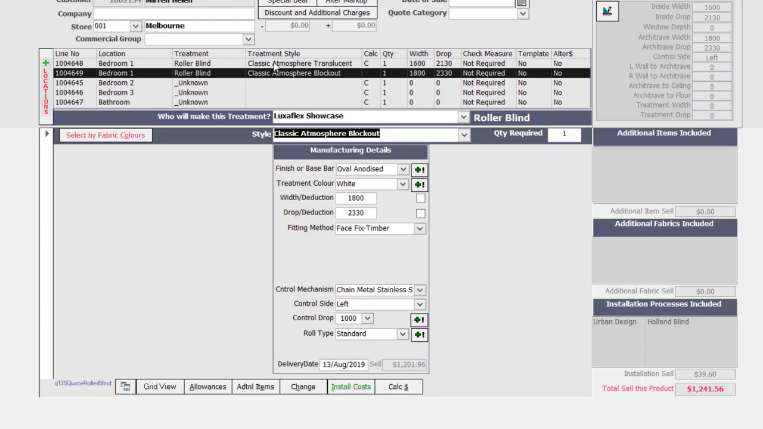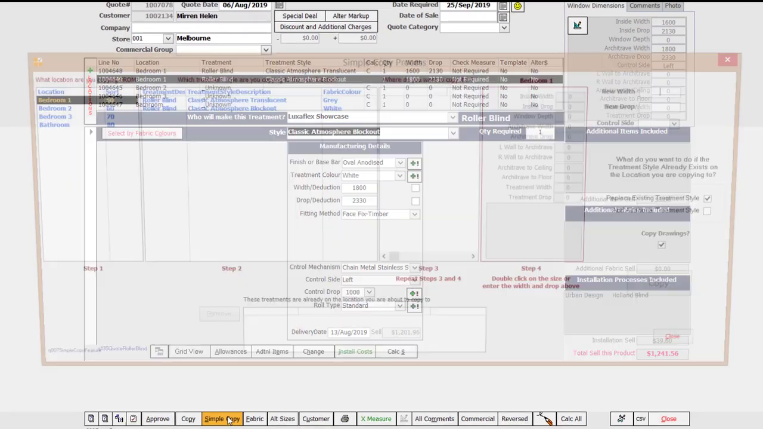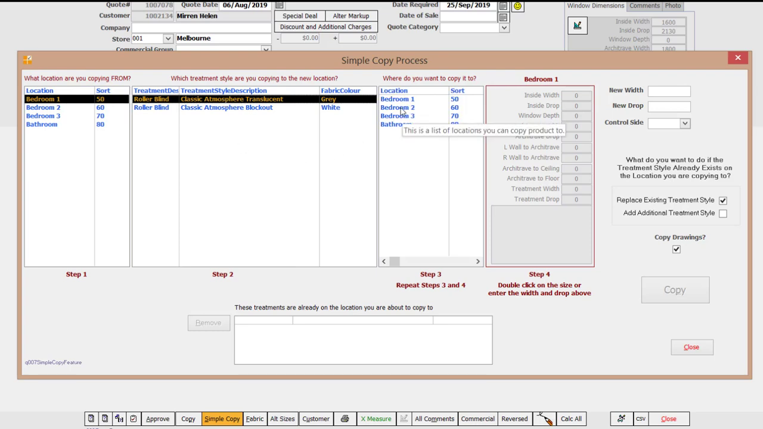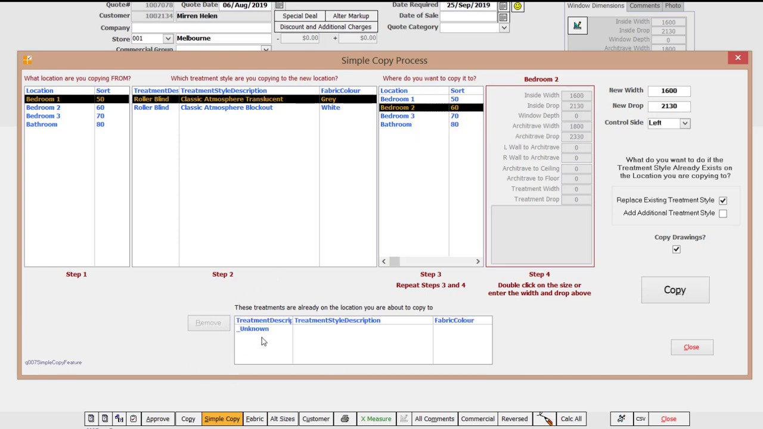Now the other blinds are going to be the same, so I'm going to use the simple copy function to copy all these details across to the other blinds as well. This will save me a lot of time. So I'm in bedroom 1, the first blind, which was a translucent one, and I'm going to copy that over to bedroom 2. So down here you can see at the moment the treatment is unknown.